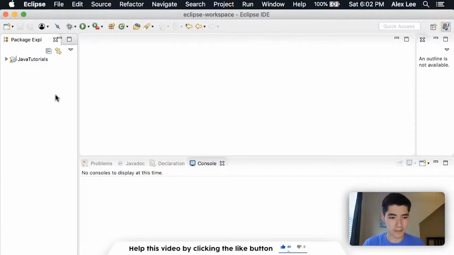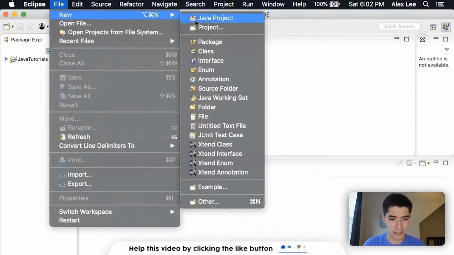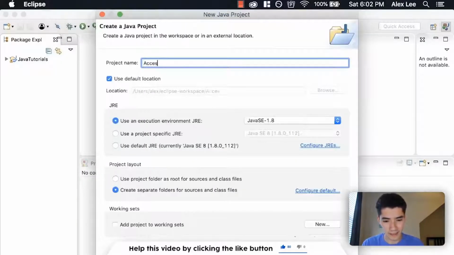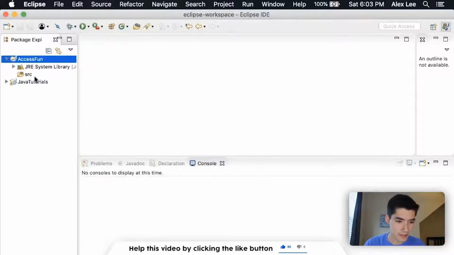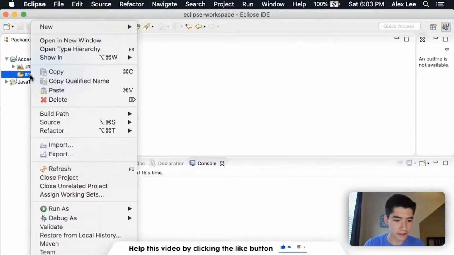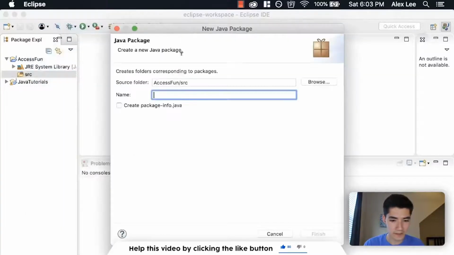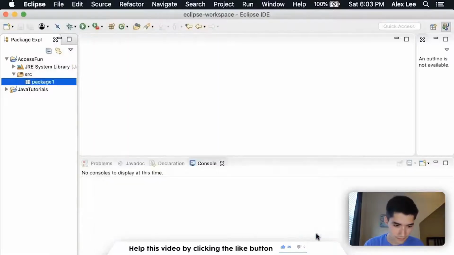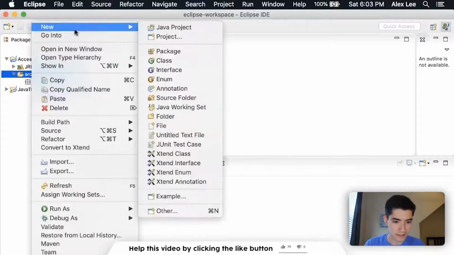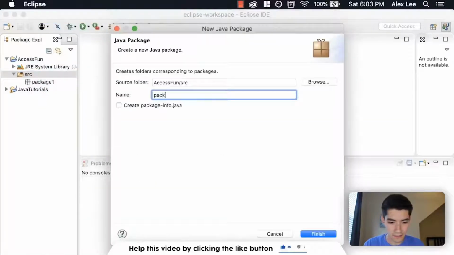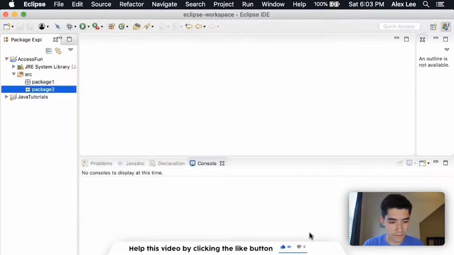So first, we're in Eclipse. I'm just going to go to File, New Java Project to start it off. I'll call it Access Fun, hit finish, open it up, and we're going to create two packages here. On the source folder, go to new package, and we'll call this package 1. Right click on source again, go to new package again, and we'll call it package 2. This is all about setting up and learning what these access modifiers are going to do for us.